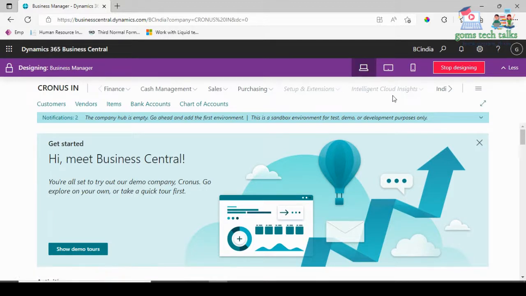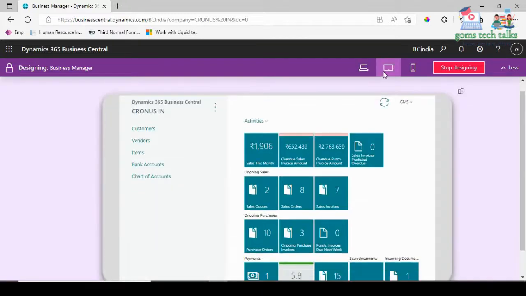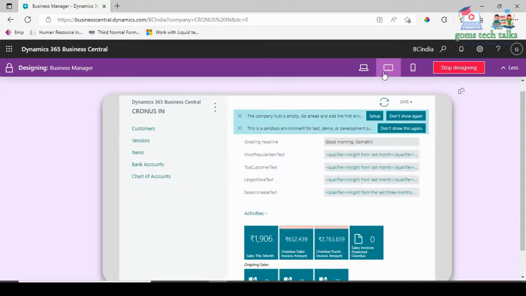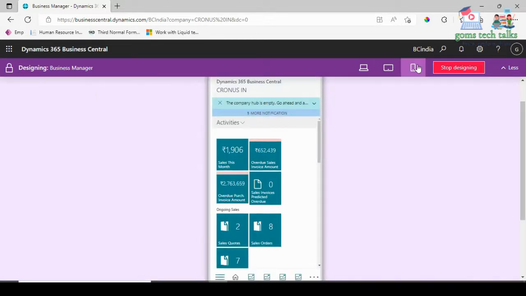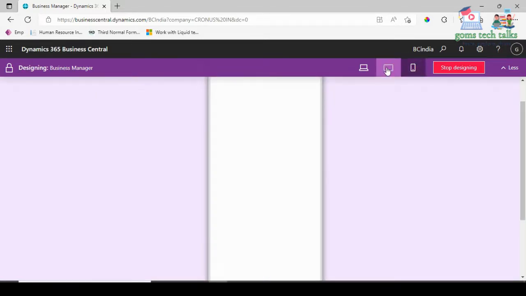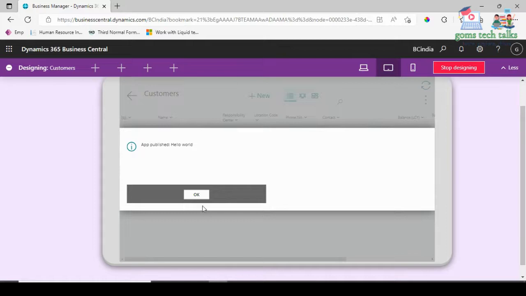For example, see how this page looks in a desktop view. If you want to see how it will look in a tablet view, you can click here and see exactly how it looks in the tablet view. And if you want to see it in a mobile phone, you can see how it looks in the mobile phone. Now if you click here on any of the links, it will show you how everything will react.